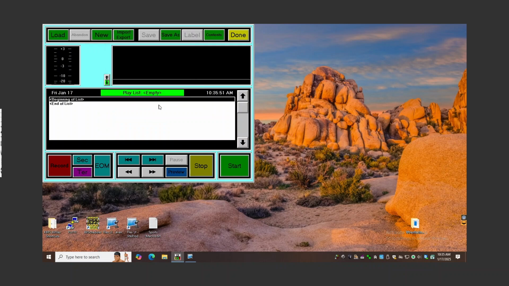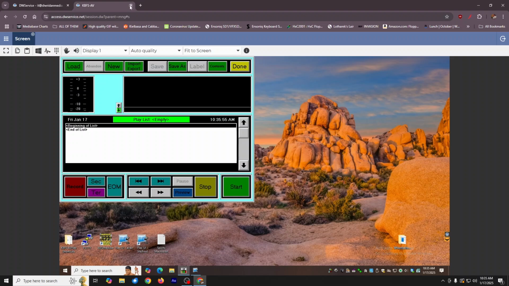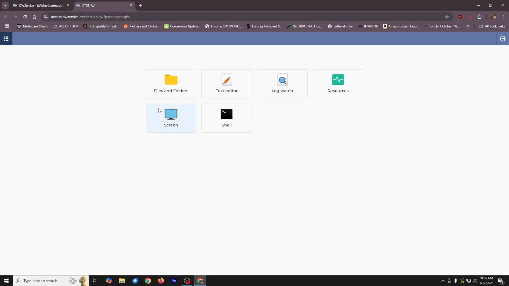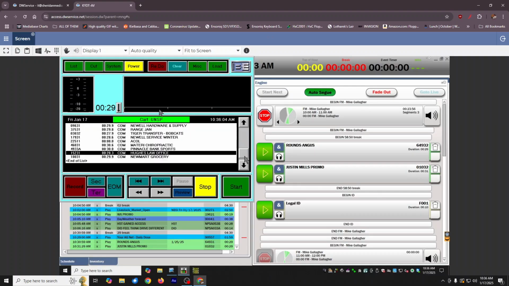The only thing we have to do now is flip over to your KYDT screen and reload that playlist so the new version of it is in there. Let's just go ahead and get in there and do that. And it looks like Carl or somebody is in there working on stuff right now. So I will go ahead and reload that later.